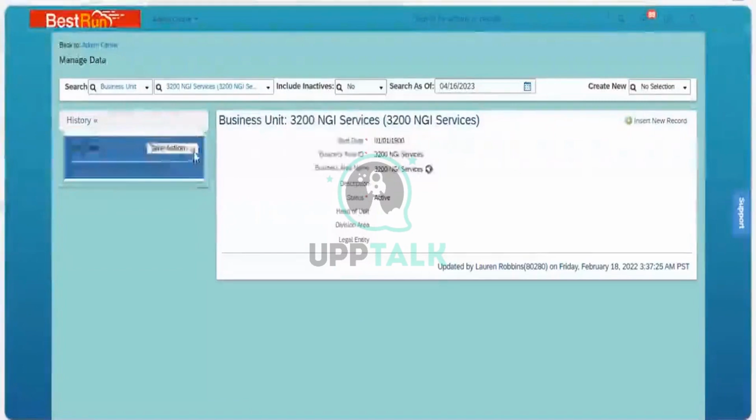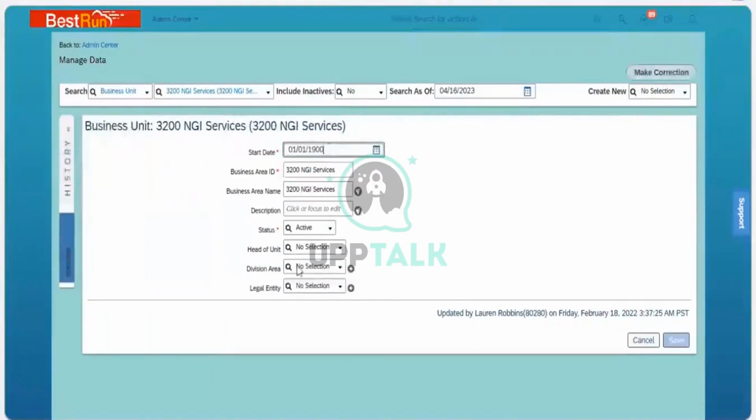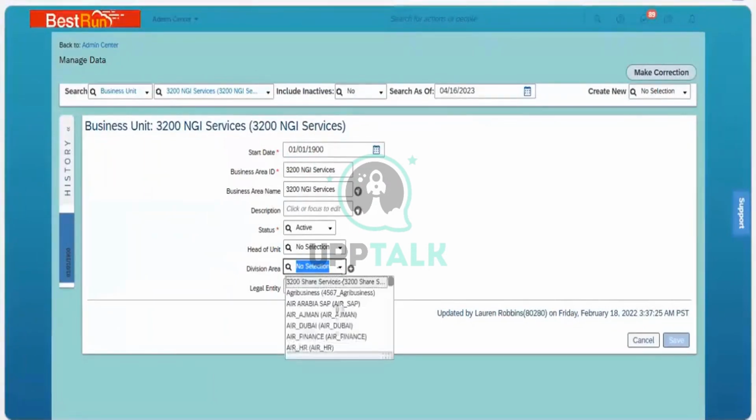Okay. So a custom field, when I go into that field, the value is coming from where? From the division.